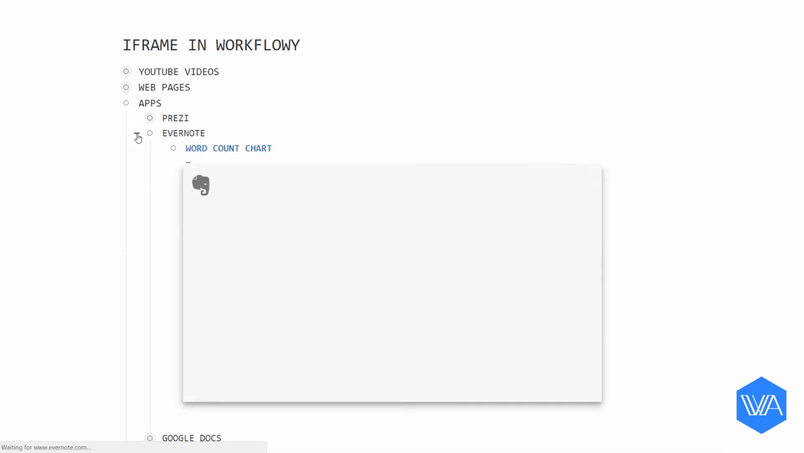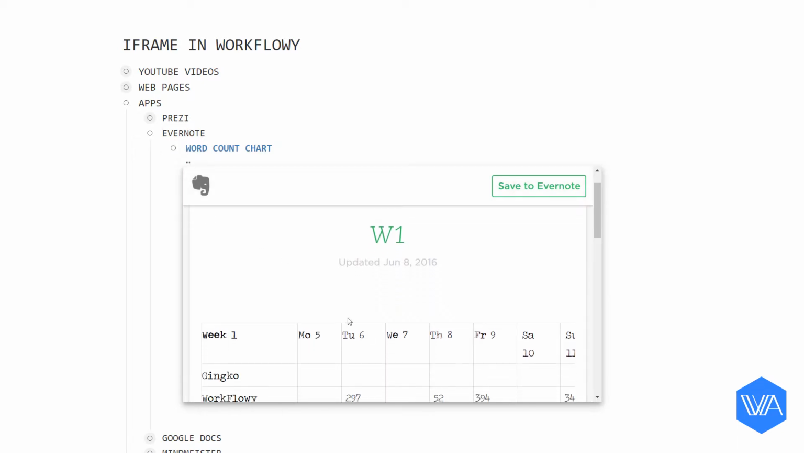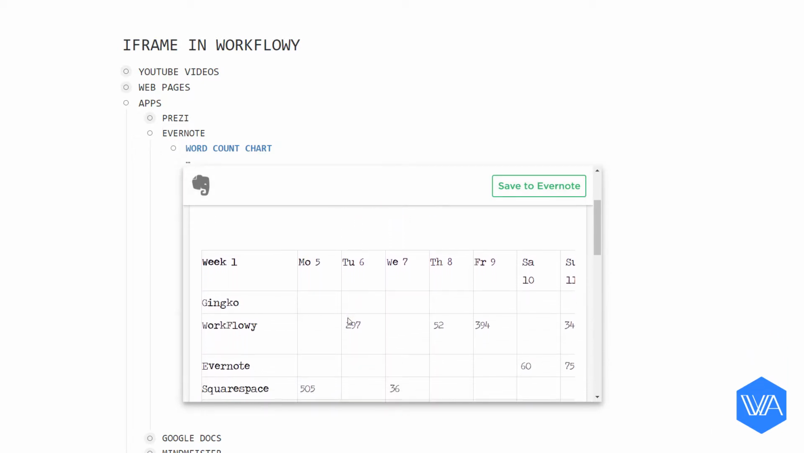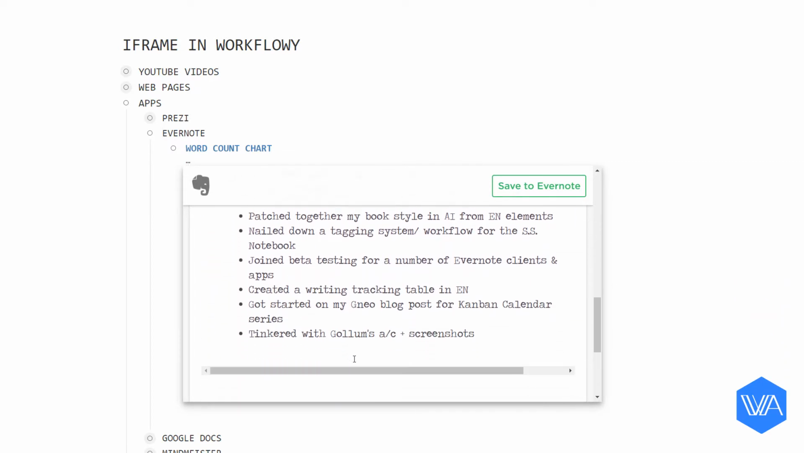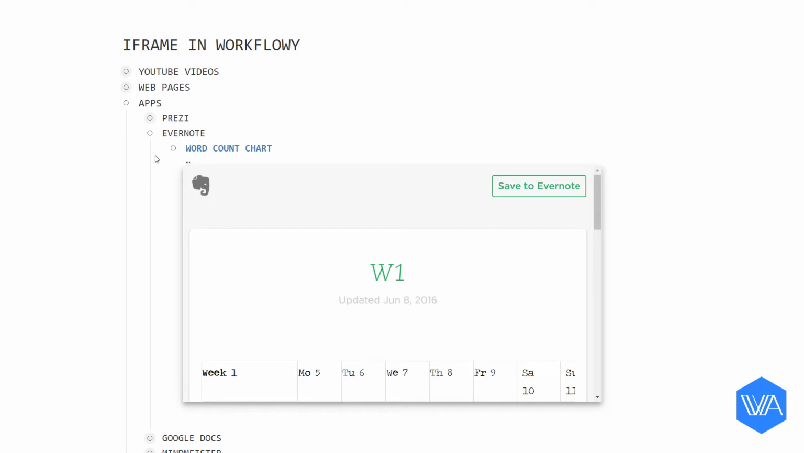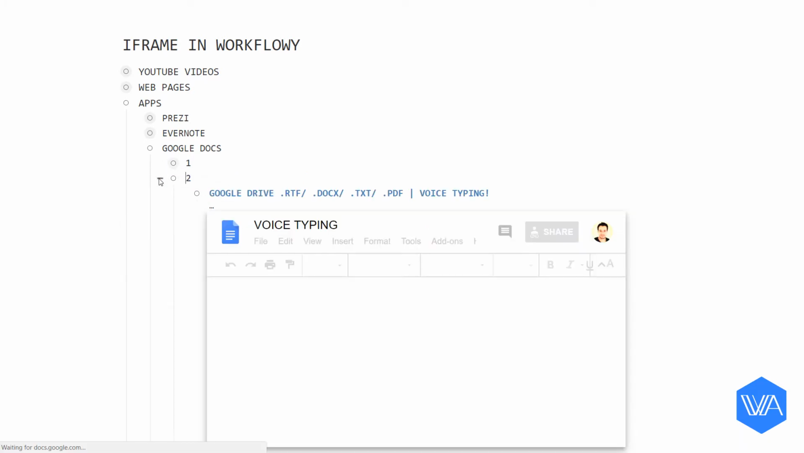Here I've embedded a random Evernote note. It's a simple table with some data I had logged once upon a time. You can also embed Google Documents into Workflowy. This first one is a Google spreadsheet. And this second one is a regular document.